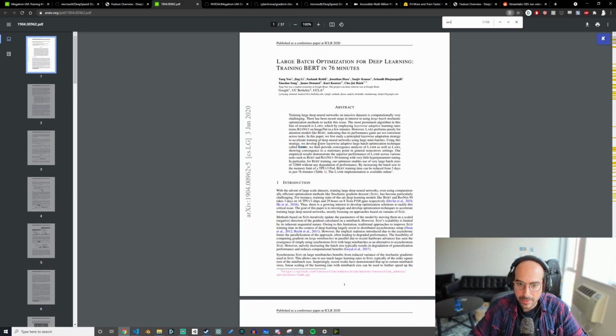Layer-wise adapt. So LARS is layer-wise adaptive learning rates. So what's LAMB? Adaptive batch optimization. Okay, so it works for batches.